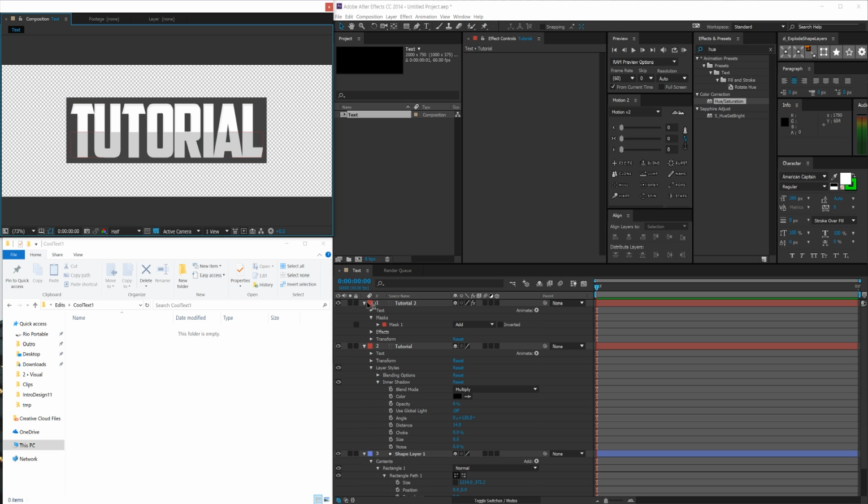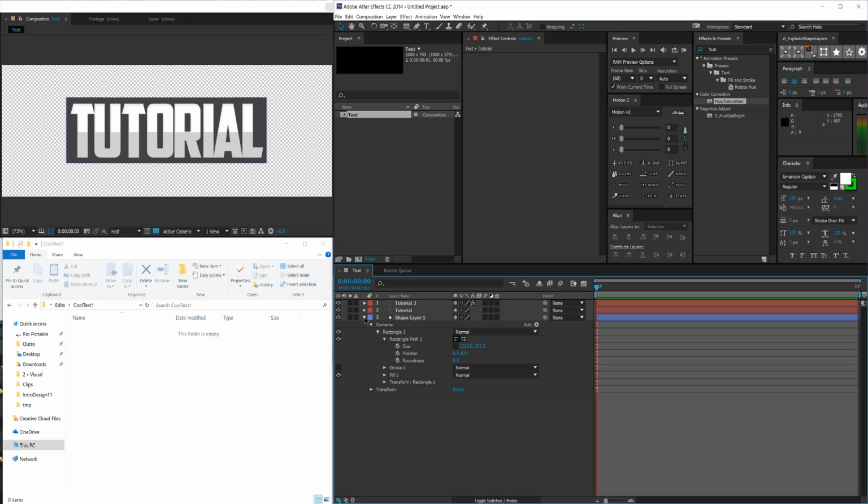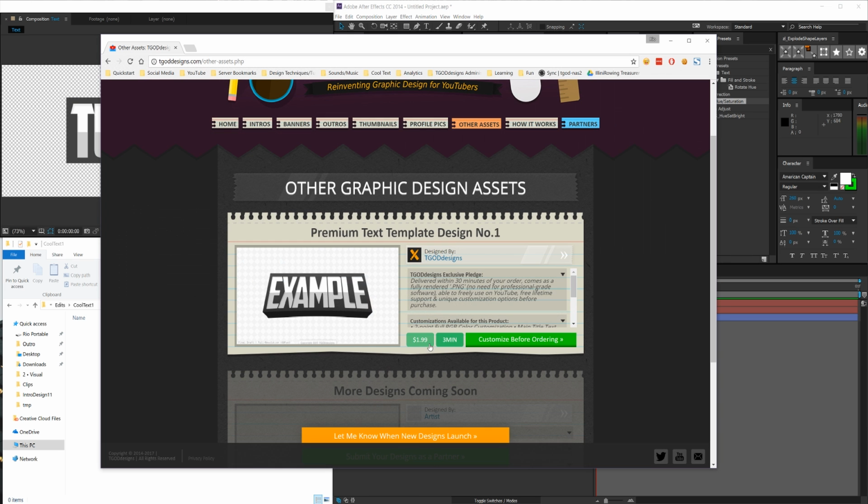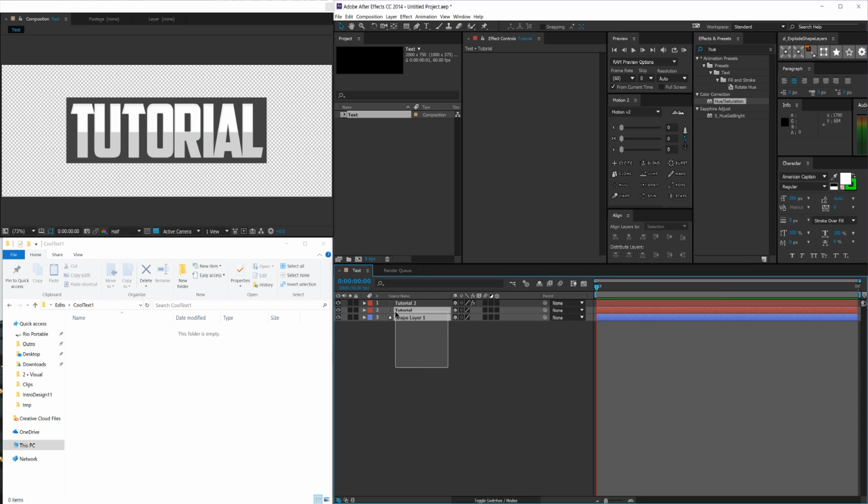Now let's worry about bending it. If we go back to our example here, the whole thing is a little bit of an arch. So how do we do that? Well, there's a wonderful effect called, it's either warp or mesh warp. I think it's mesh warp.